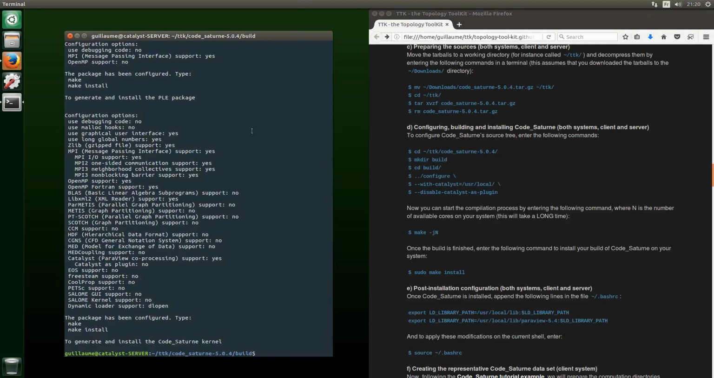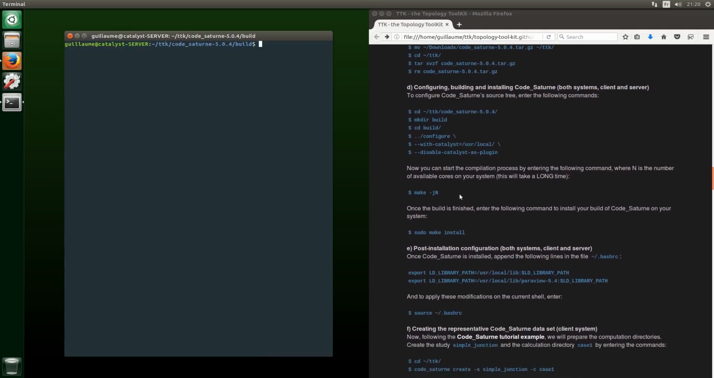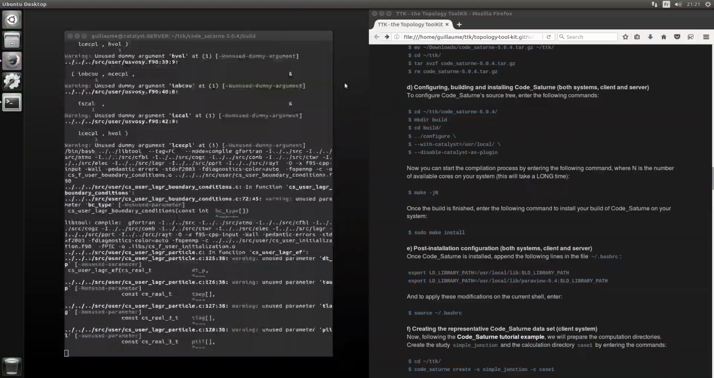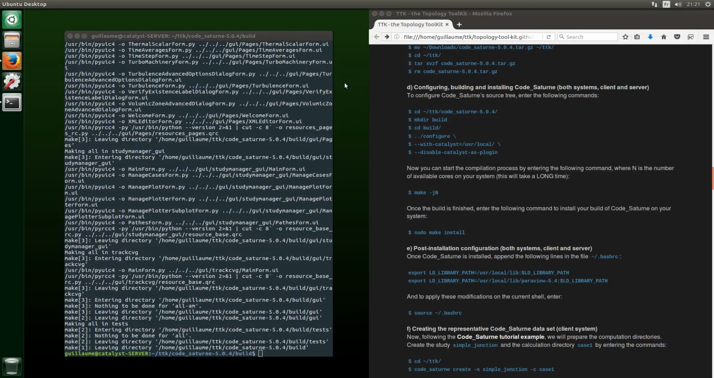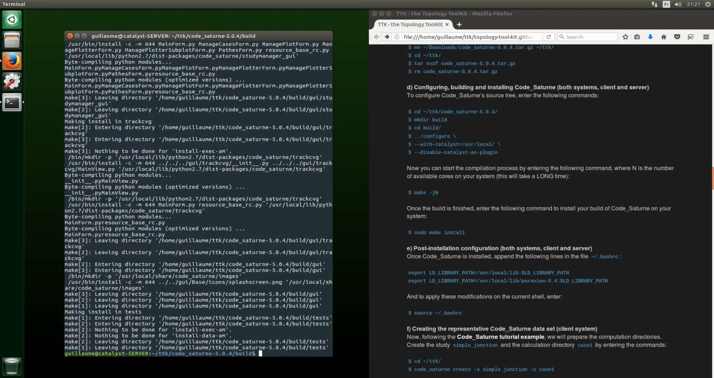Okay, so now we can move on to the compilation process by entering this command, make -j and the number of available cores. Okay, so now we will install our build of Code Saturne into our system with the command sudo make install. Okay.